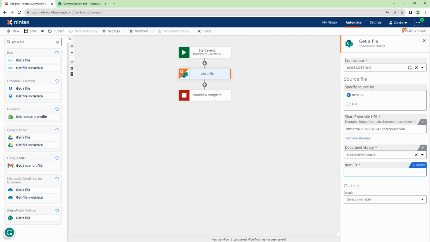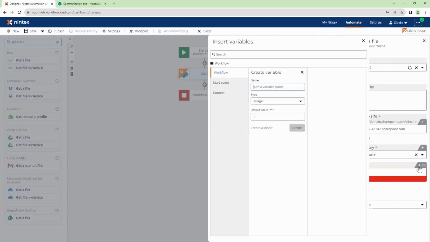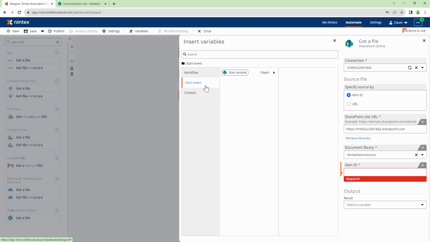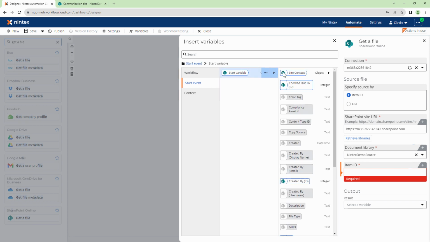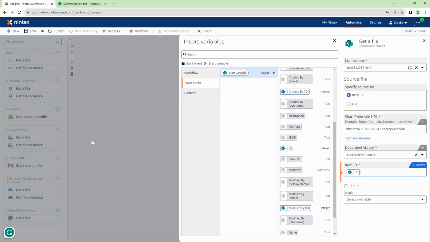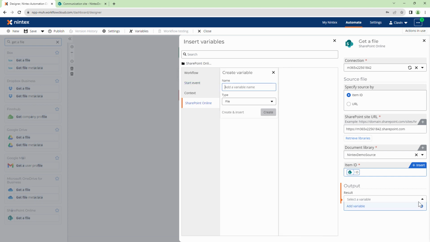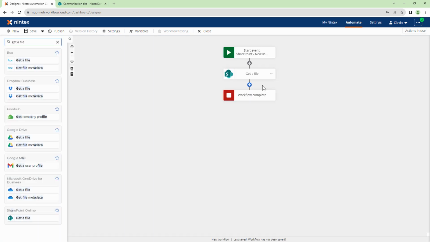The item ID will be the output of the trigger. So I need to go into the start event and I need to specify the ID. And then what I need to do is store the result in a variable. So this is a file variable. I'll name it SP file, SharePoint file, and I'll create the variable and I'll insert the variable. At this point, I have the file from SharePoint and it's stored in a variable.